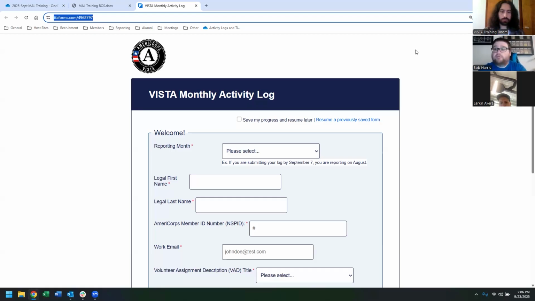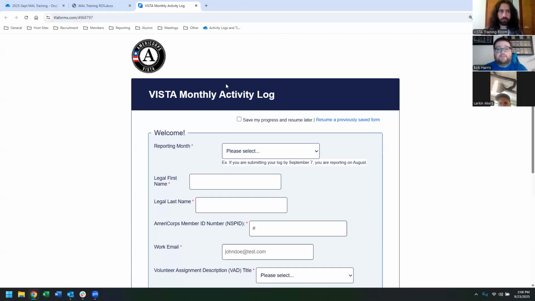Now we'll go over briefly how to fill out the activity logs. Whenever you click on that link, it'll take you here first. This is the opening page of the activity logs. And like I said, the link will be the same every month, so please feel free to bookmark it, and it should be good to go every time.